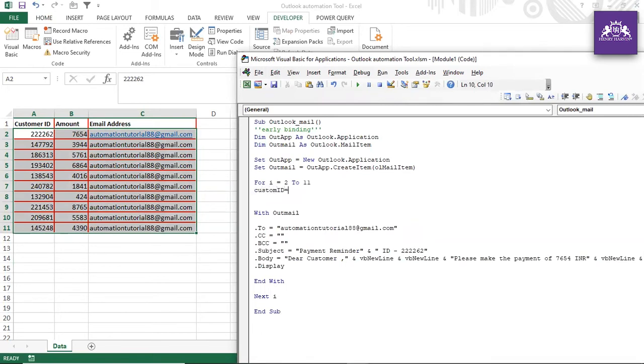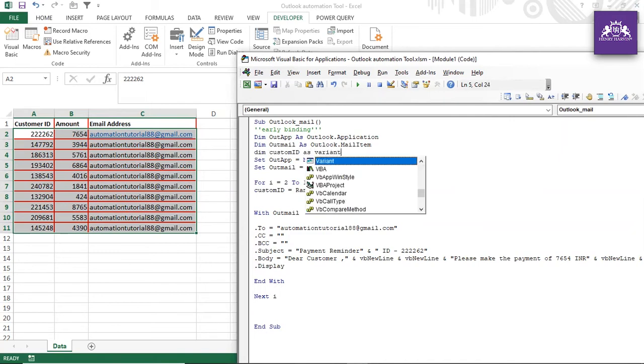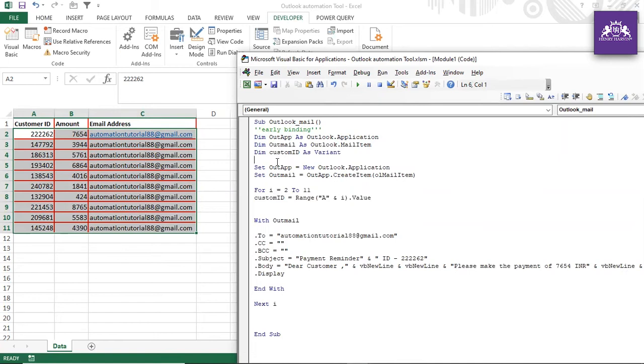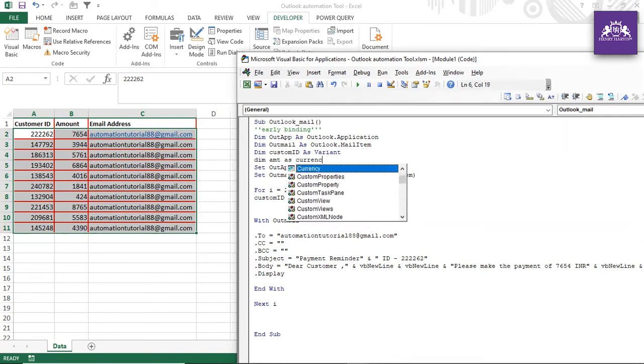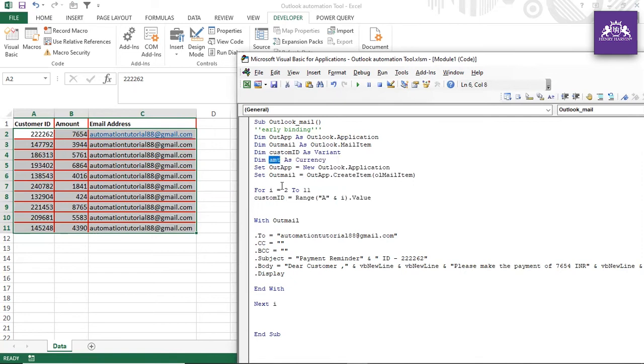Customer ID equal to Range("A" & I).Value. So this customer ID has to be an object, or maybe a variant. Dim customerID as Variant. Now we have to have the amount also. Dim amount as, you can have Currency, since it is any amount you can mention. Dim amount as Currency.